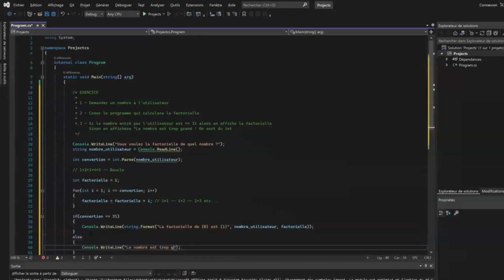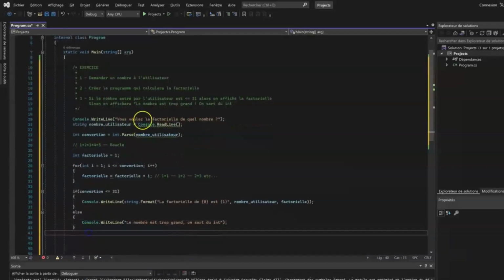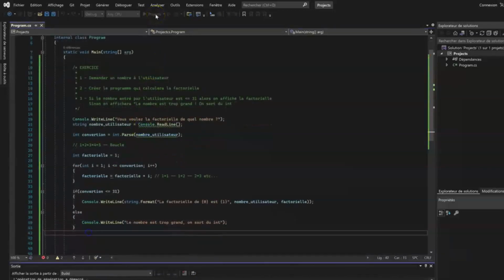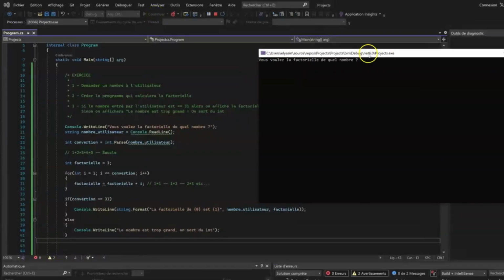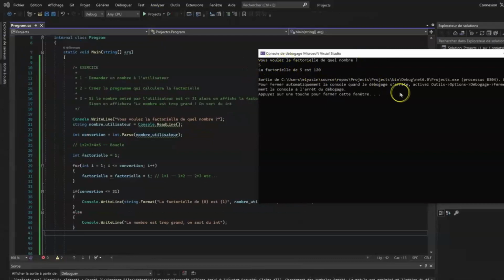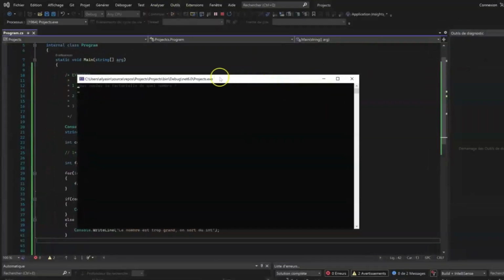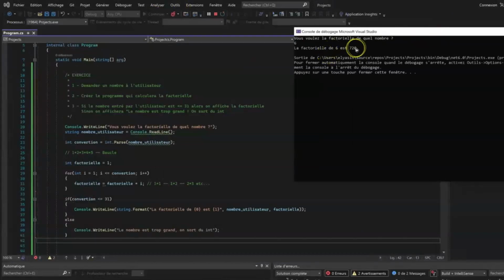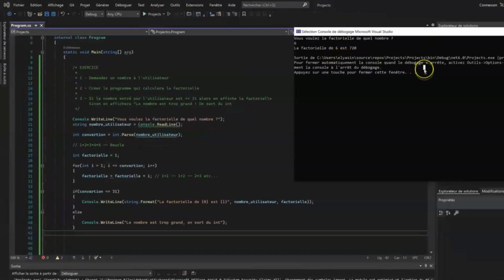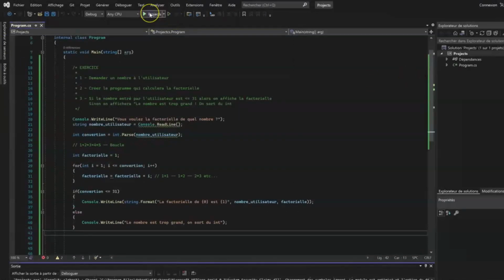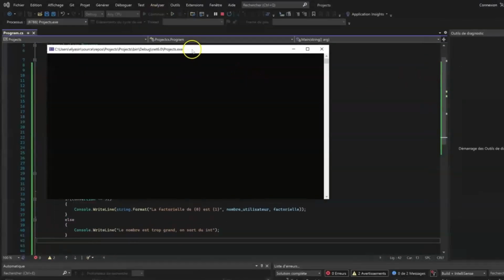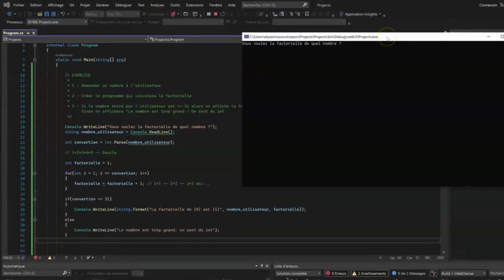If we run the program, it displays: you want the factorial of the number, 5 for example. We will enter it. And it displays the factorial of 5 is 120. If we try for 6, for example, we need to restart the program, type 6, then enter, and it displays us the factorial of 6 is 720. 720 is the factorial of 6. Then our program worked perfectly.